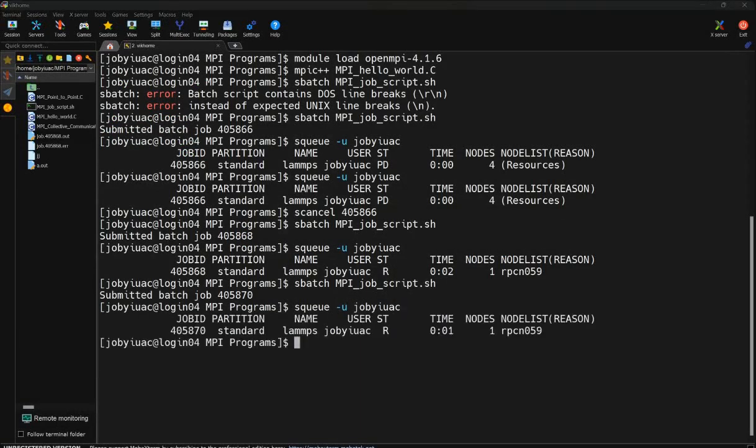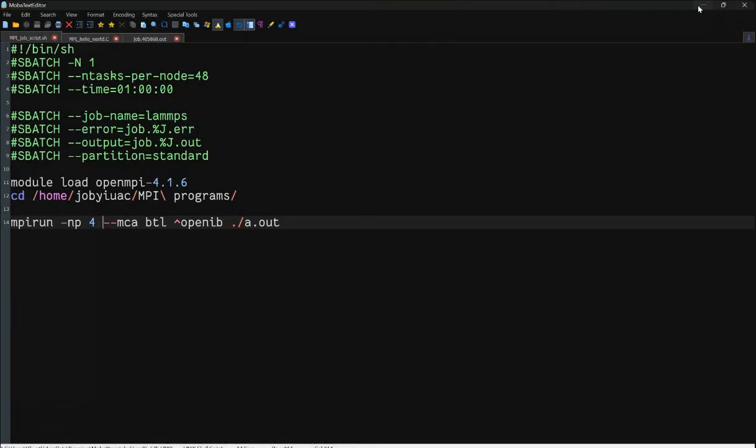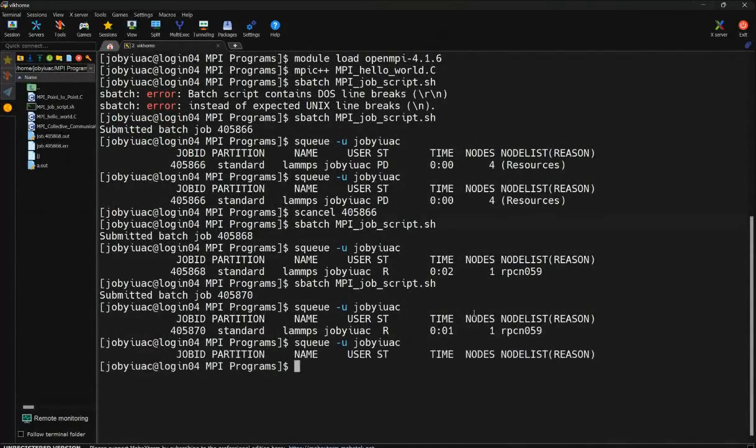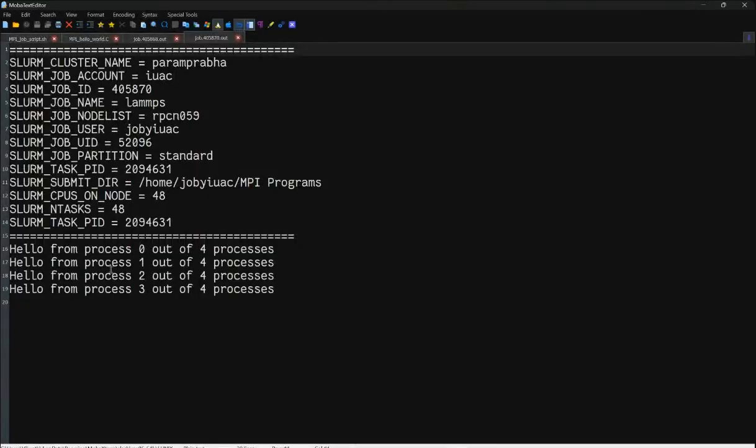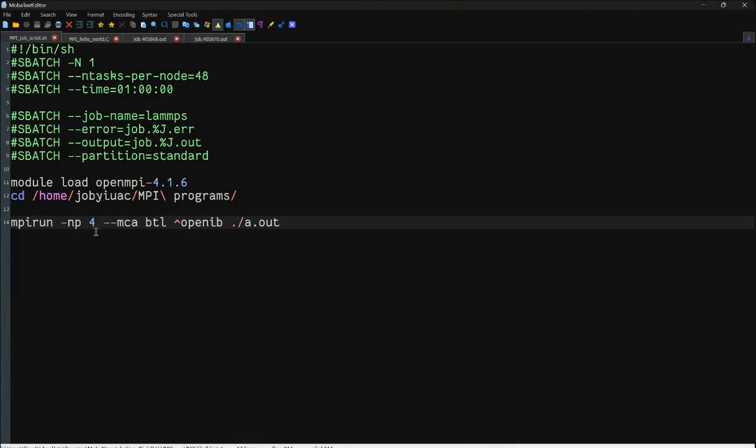Let's do it once more. Now I have changed the number of processes to 4. Let's see what result I will get. Okay, now it's compiled. I'm going to check for 405870. Let's open it. Yeah, I've got 4 outputs from the 4 defined ones. So similarly, you can change the values here to set multiple processes and get different outputs. The only thing is that you need to load this module beforehand, otherwise mpirun would not work.